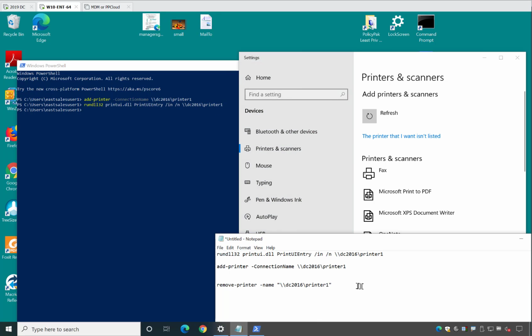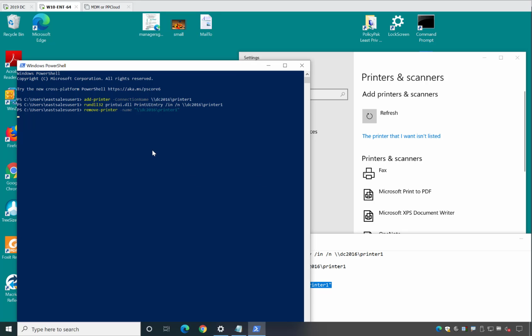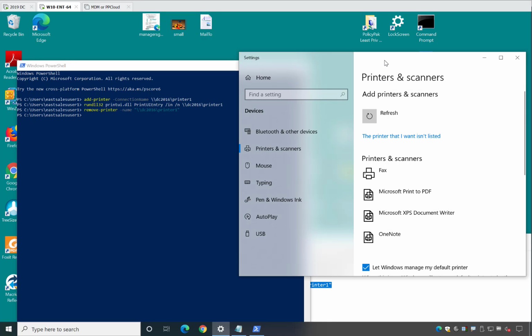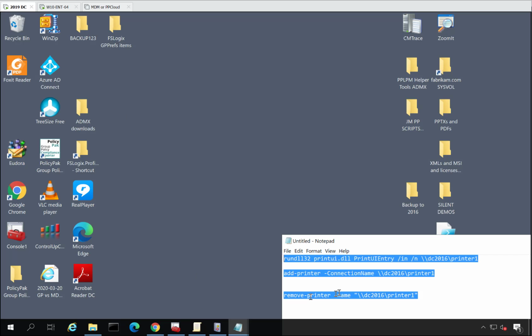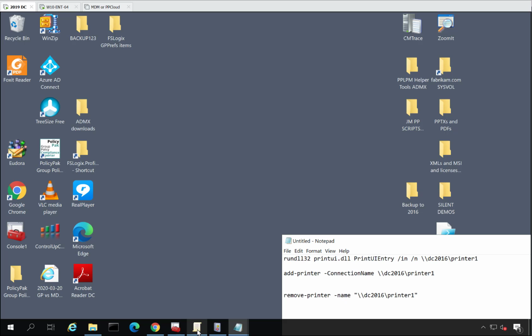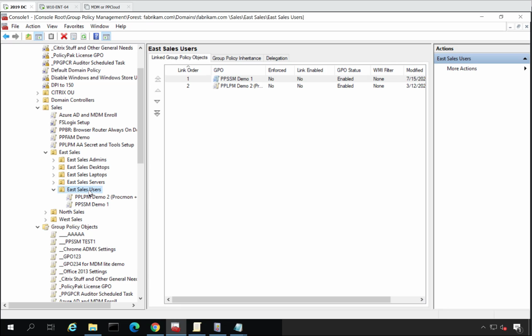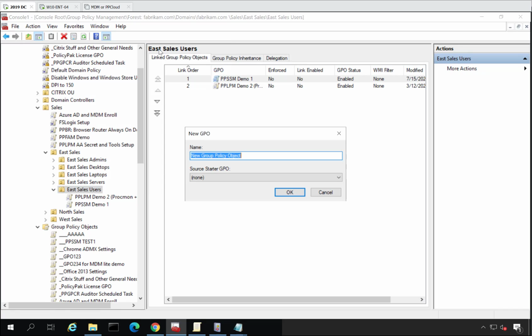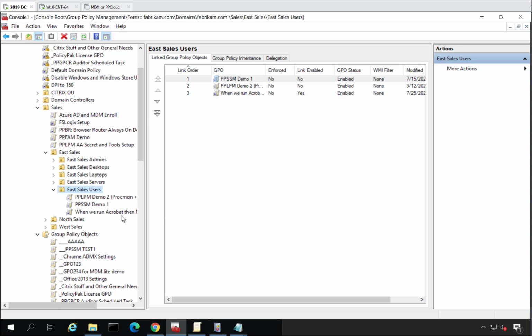Now, the removal script is Remove-Printer with the name, okay? And this generally works pretty fast. So we'll give this a shot here, and then boom, there's the printer removal. So how do we take what we just learned and use PolicyPak scripts and triggers? Here are the exact same commands, and what we'll do is create a new GPO for all of our eSales users. When we run Acrobat, then map our special printer.